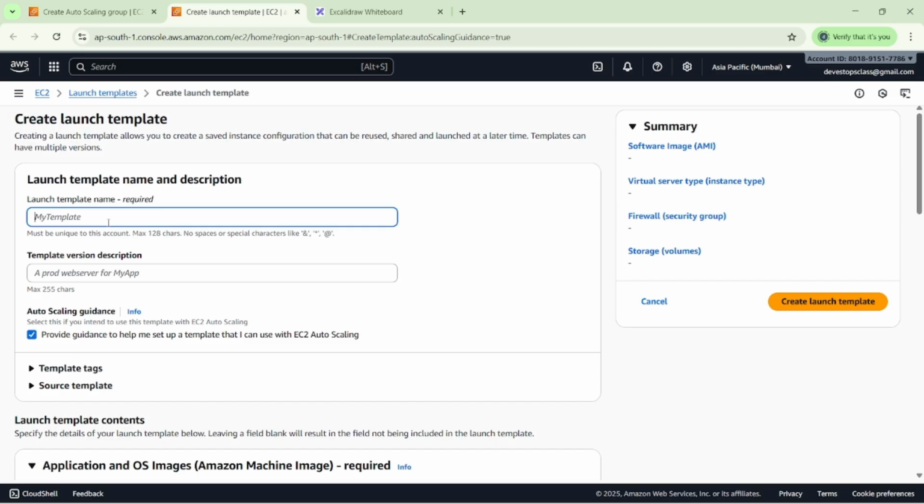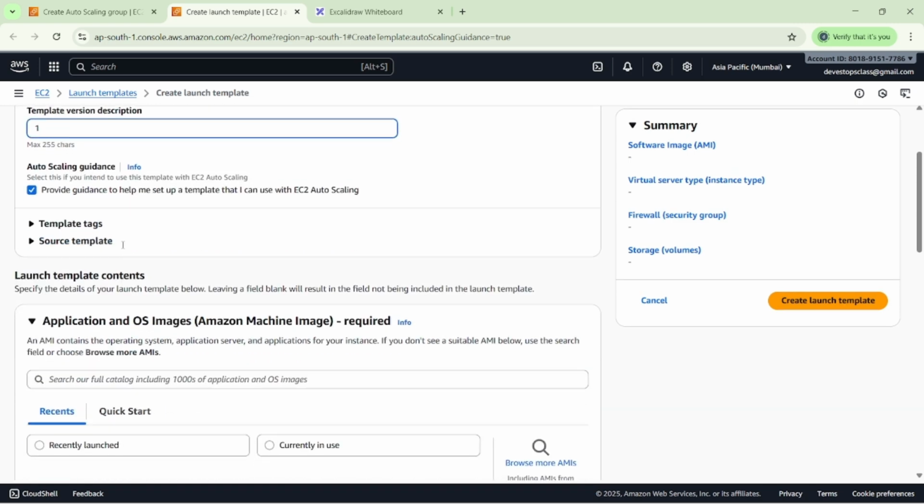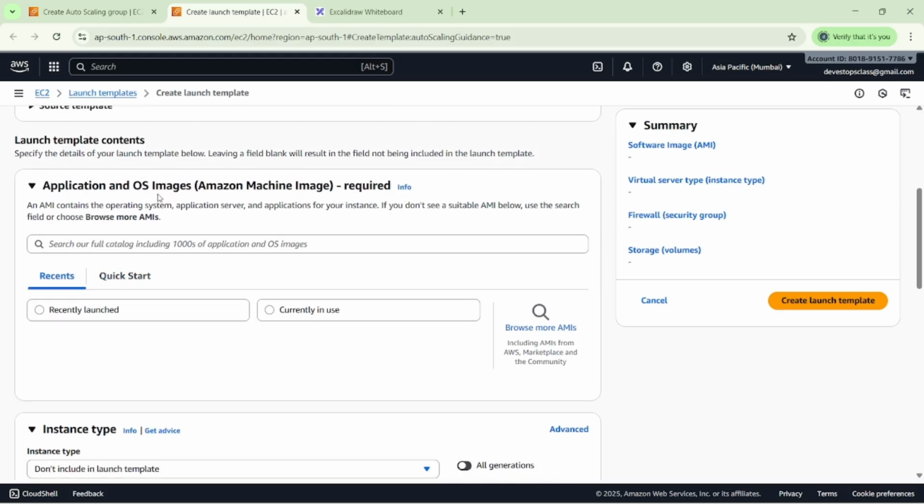You can see here the template name. What will the template name be? It can be anything. Suppose I'm creating test auto scale. So I'm just creating test auto here. Then I'm saying my template version description is one here. Then you can see we have the template tags and source template here. You can select it. Then after that we have the Amazon machine images.